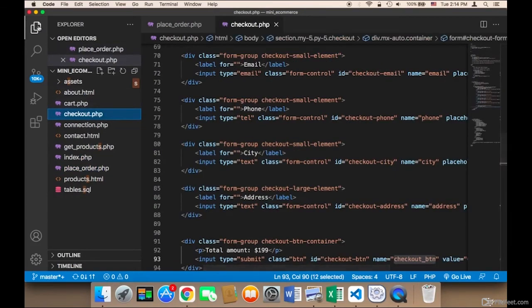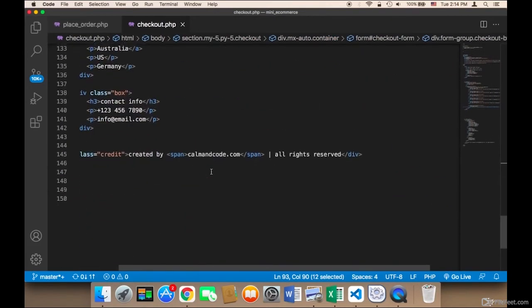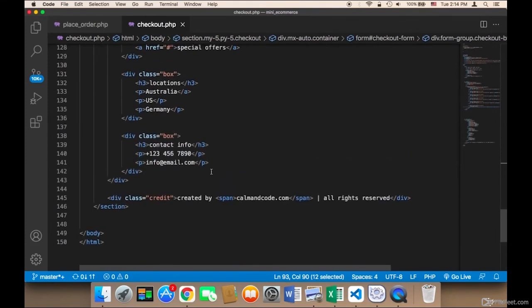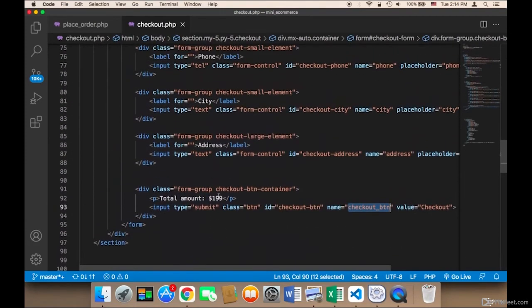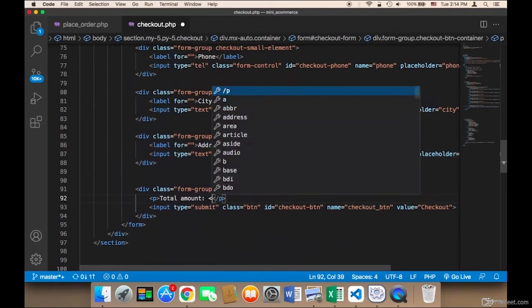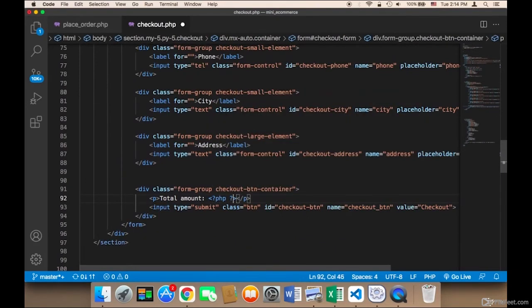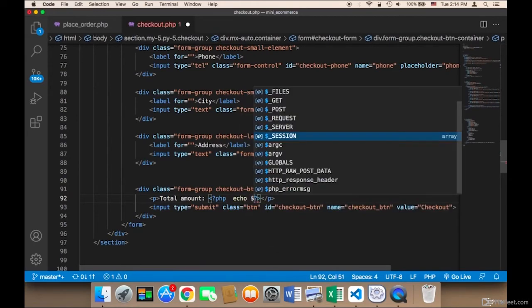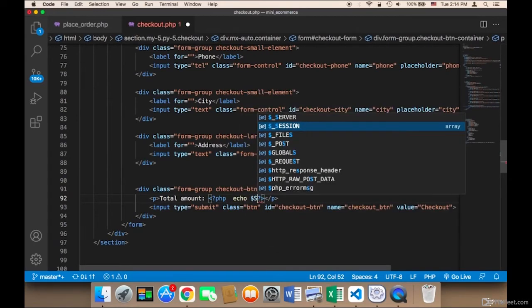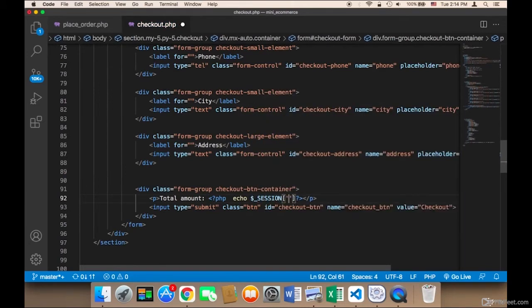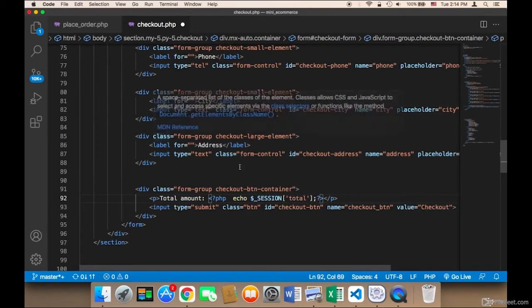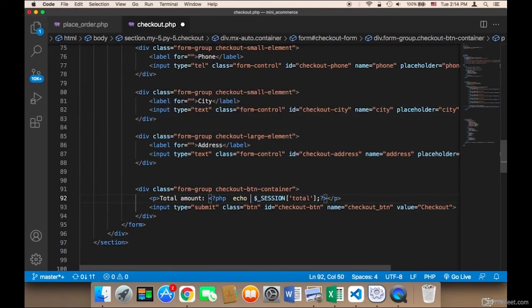Now let me save, and above the checkout button, here this checkout button, we need to display the correct number. So here we need to say PHP, and then echo, and then what we want to echo is the session, and then total, and that's it, just total. And before that we need to display the $ sign.